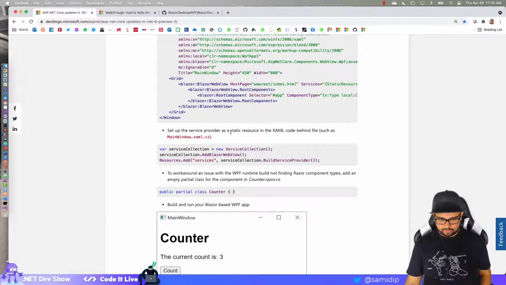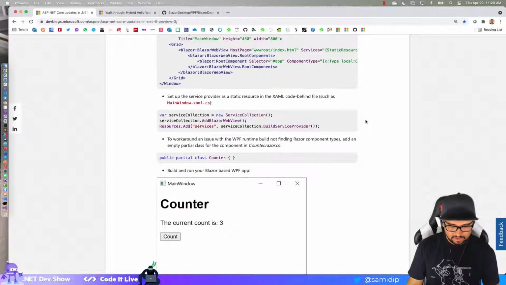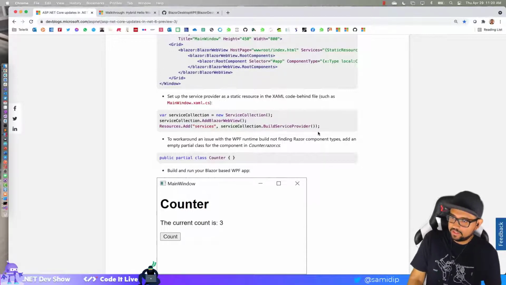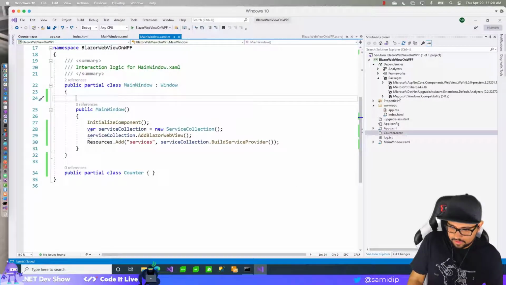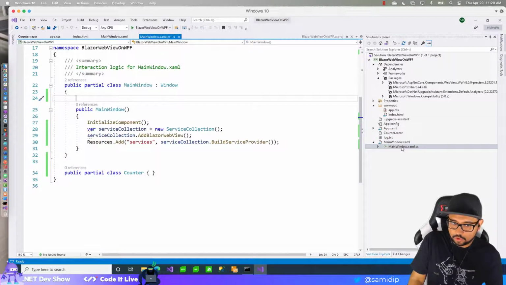To set up the service provider as a static resource, such as this. Or maybe you need to do it as a separate thing. Does this service provider need to be a separate thing? Is that in the properties folder? No, this is in the main window. So this is the main window that starts up, and this is the code behind file.